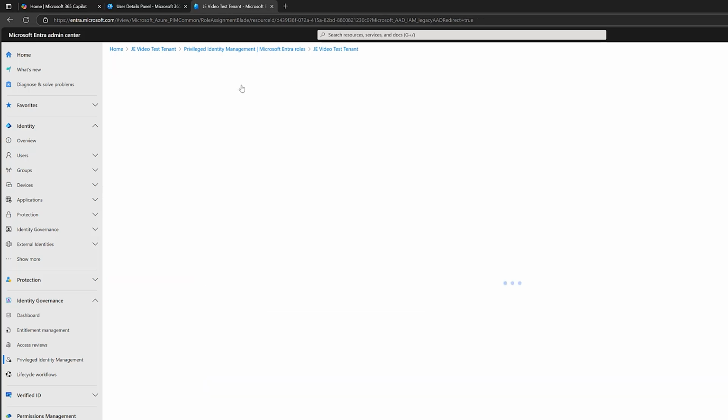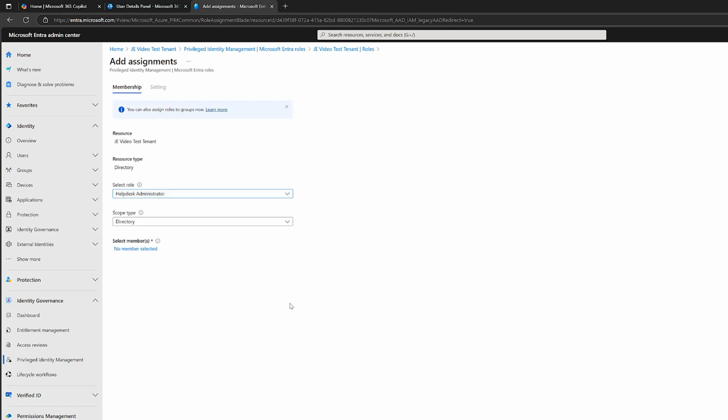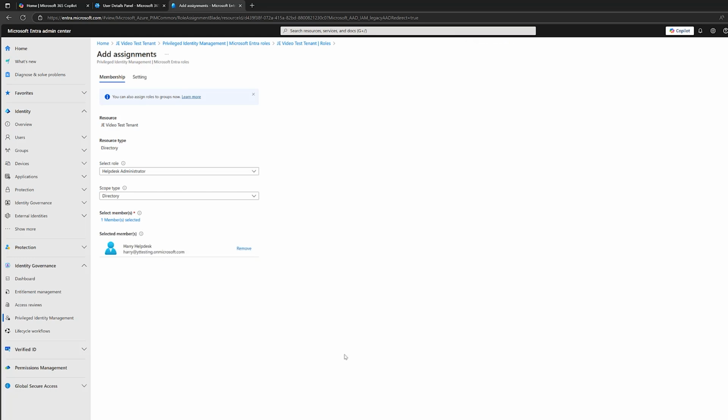So what I would do is go up to the top, add assignments. I would search for a role in here. There's my help desk administrator. And then what I would do is go here. And I'm going to choose everyone in my business who I want to be able to apply for the help desk administrator role. So in my example, it's just Harry. I might have a bunch of people. Click on select. Click on next.